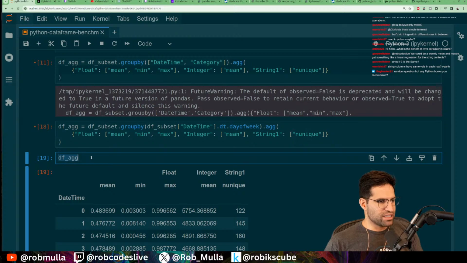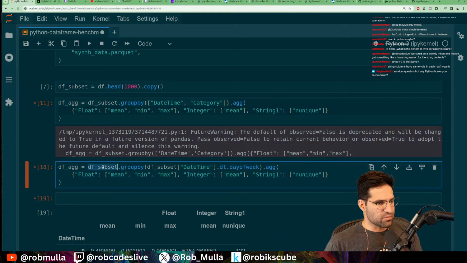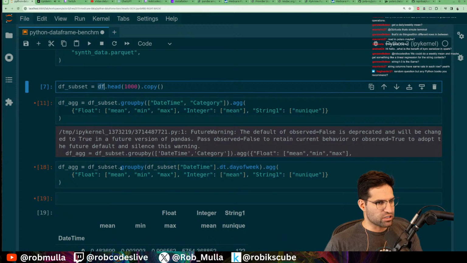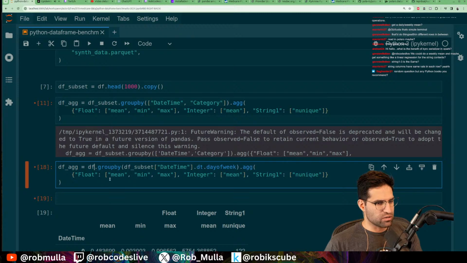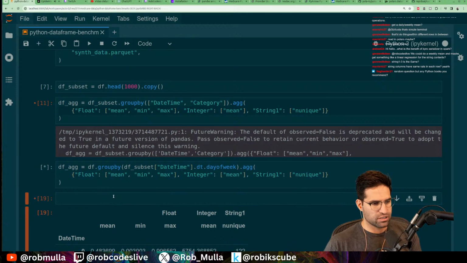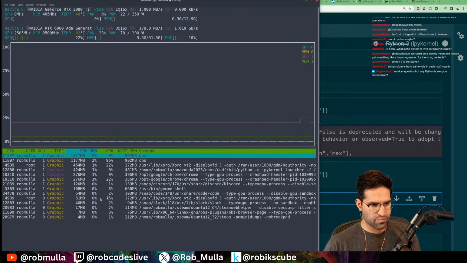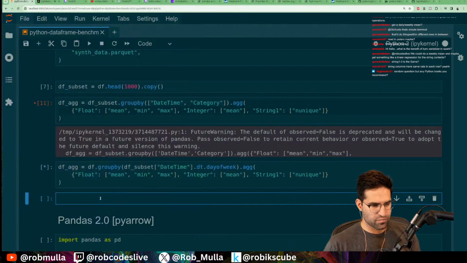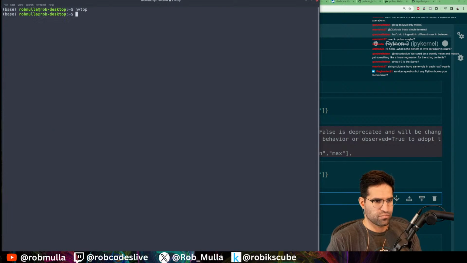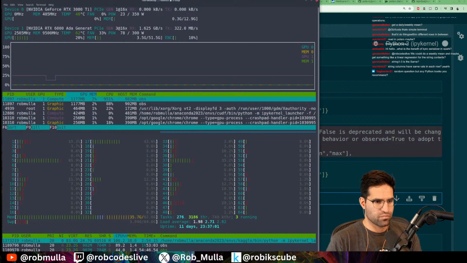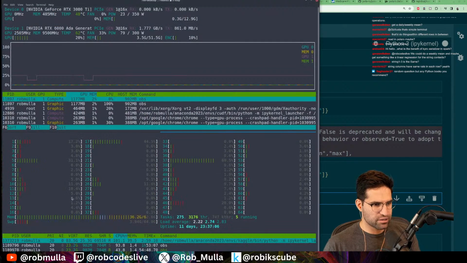All right, so we did this aggregation on our subset and we know it works, but now let's try it on our big one, because that was a pretty small data frame. We're running low on memory. See, this is actually becoming an issue.